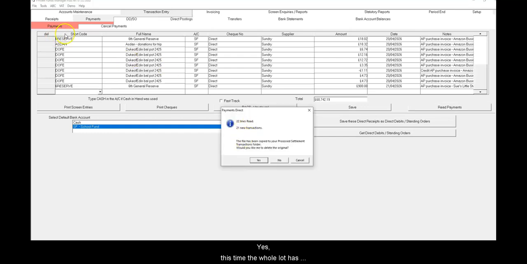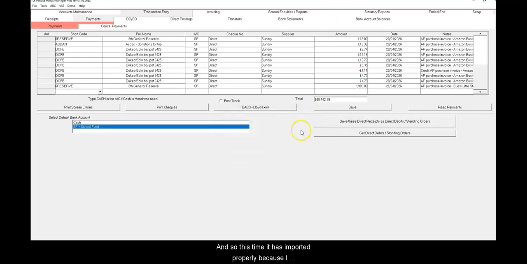Yes, this time the whole lot has been read. What you might notice is that it read 22 lines but only imported 21 because we are ignoring forever the dinner money. And so this time it has imported properly because I was able to fill in the correct shortcode. Next time I have a spreadsheet with that same incorrect shortcode, PFM now knows about it, so it's not going to worry.